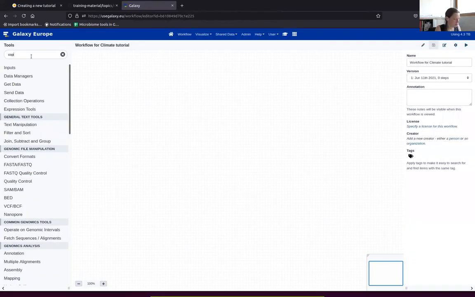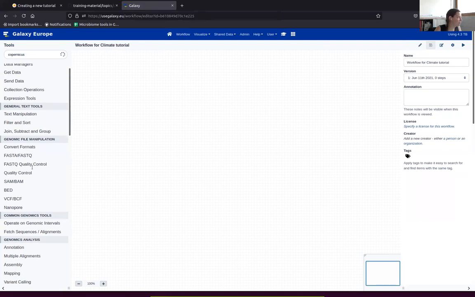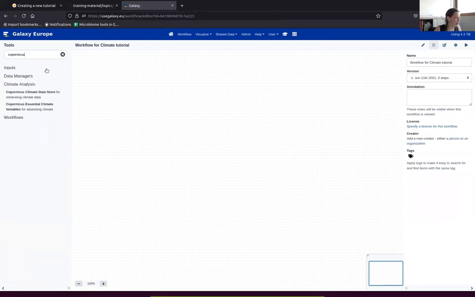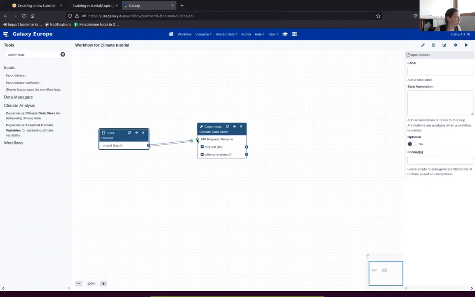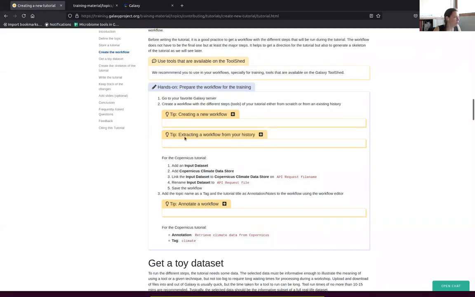Then, as I said, I first want the Copernicus tool to be used. So I search for the tool Copernicus data source, and then I need one input, so I can add one input dataset here and connect it to my Copernicus tool. Then I can change the name of that. Here it's simple: the input is API requests file. Okay, and then I can save my workflow.